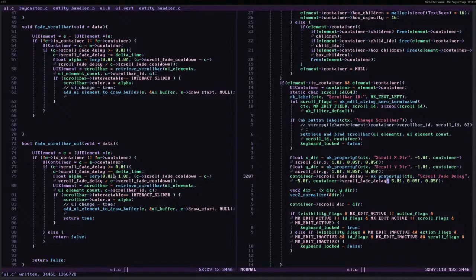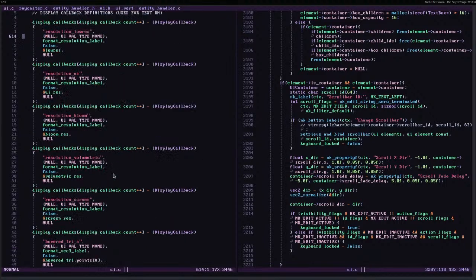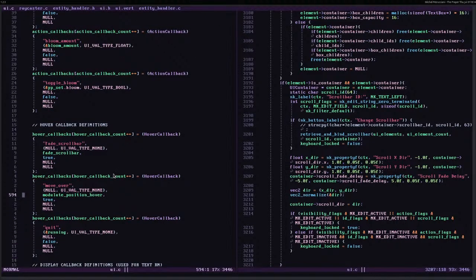Excellent. Okay, now I'm going to assign that to 1. So that's going to be under fade scroll bar. I have to make fade scroll bar out.